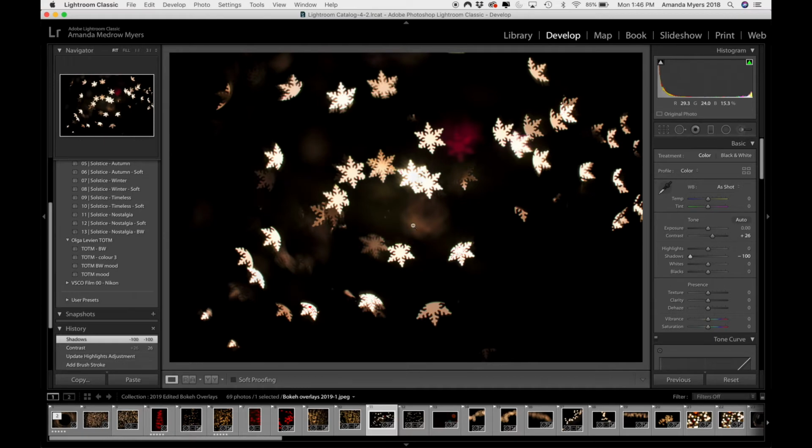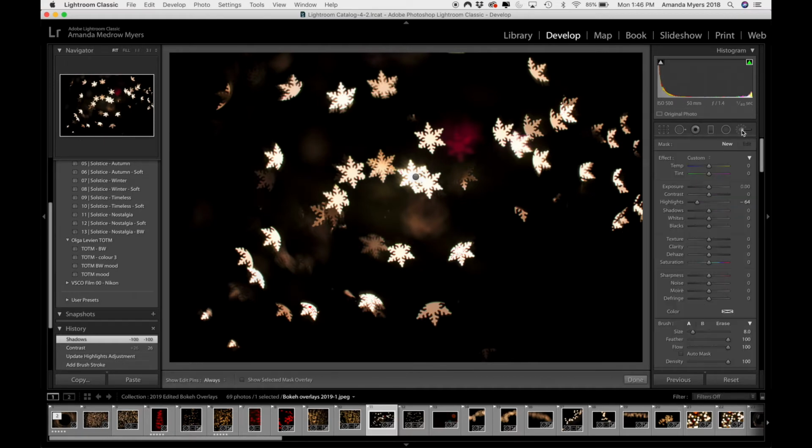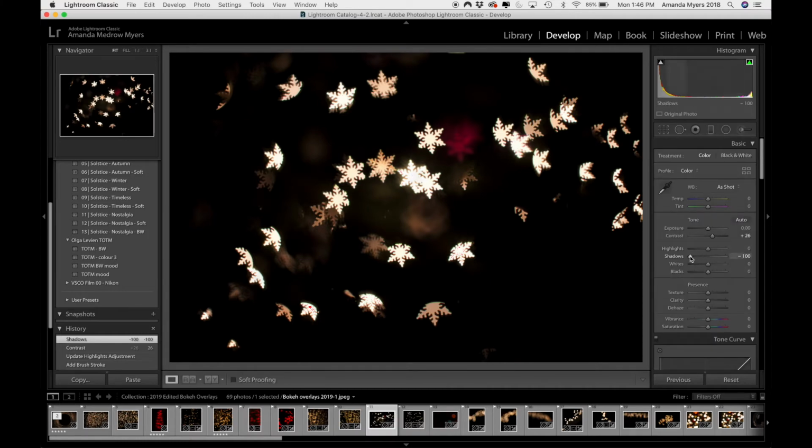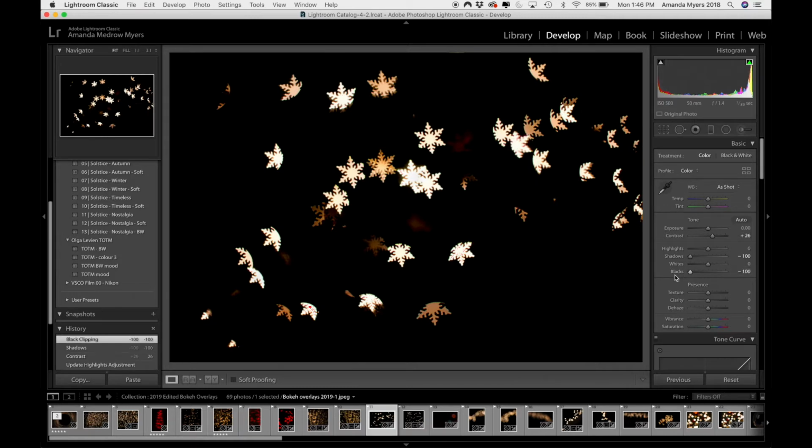Now you could always take care of this in Photoshop if you want to, or you could take a brush, because as you saw, I moved the shadows all the way down. I could even take these blacks and move them all the way down. Now, when I did that, I got rid of most of the blob.